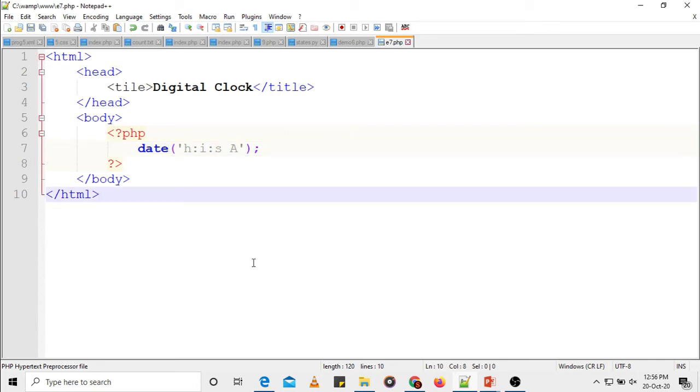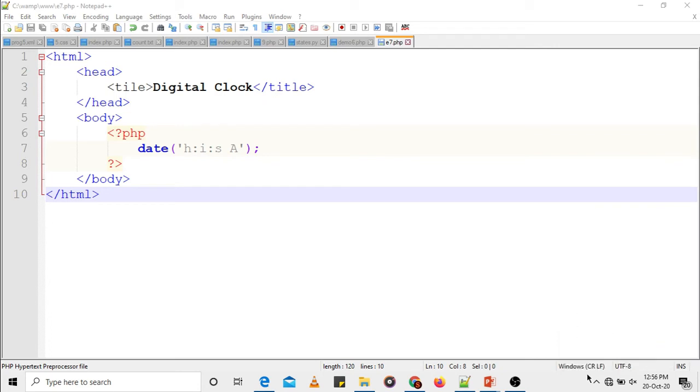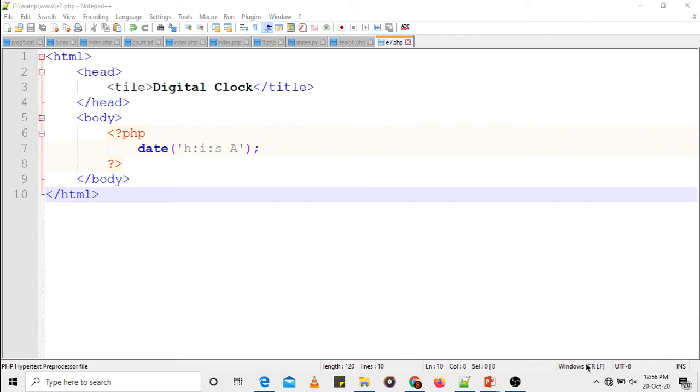Now how to view the contents of this particular file? Since this is a PHP file, we need to first turn on the WAMP server. In my case, it's already turned on, so let me just restart it once again. So I click on it, start all services. So how do we find that the WAMP server is on? This color should turn to green. So it's turned to orange and now it's turned to green.